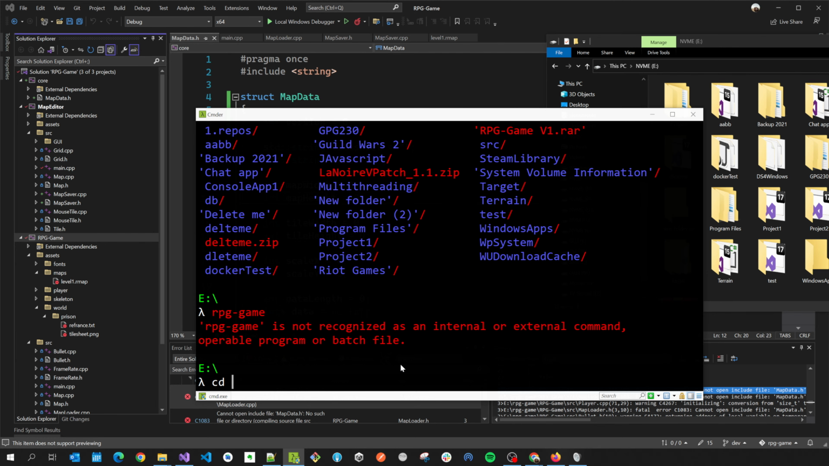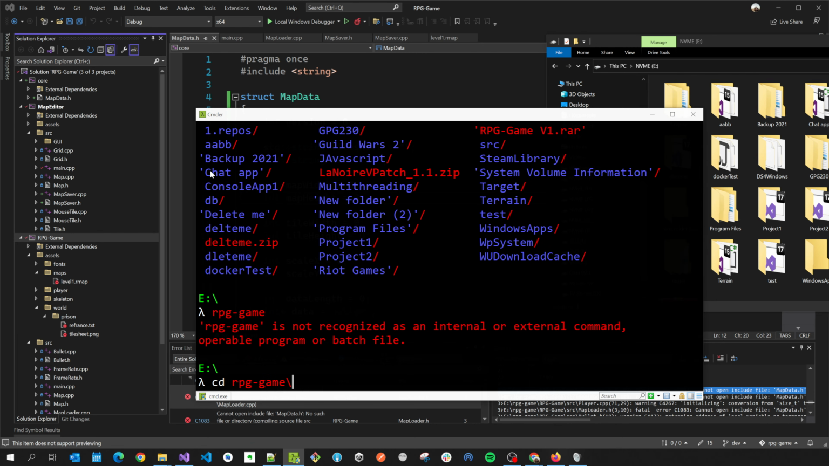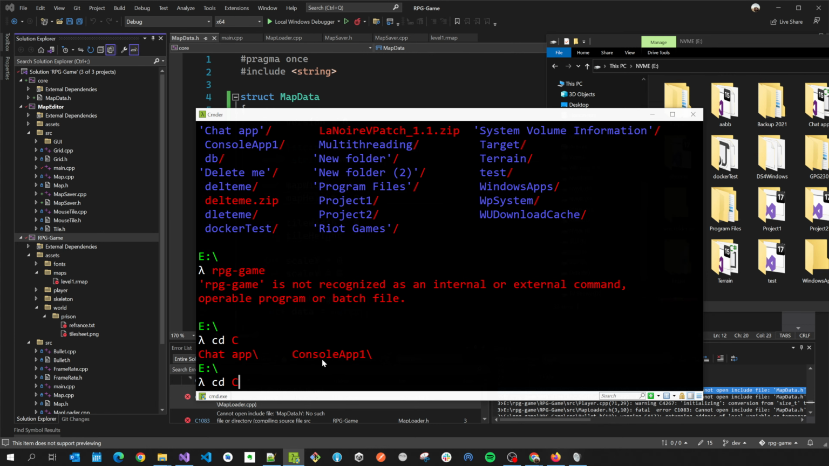Now this is really cool. If you type RP and you press tab, it will autocomplete. Sometimes that's not going to work. For example, there's a folder called chat app and a folder called console app. If I just do C and tab, it's not going to autocomplete. If I press again, it's going to tell you there are two folders here. If you put an H and press tab, it's going to autocomplete chat app. If I do CO, it's going to autocomplete console app, which is kind of cool.